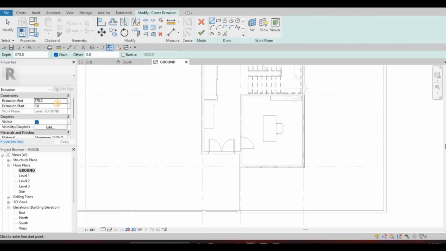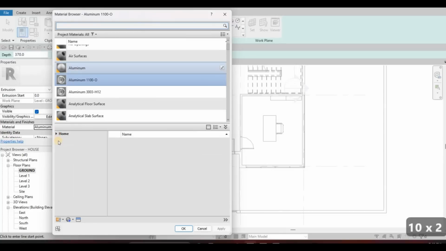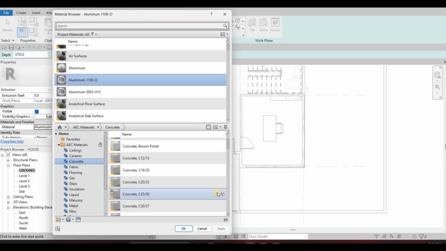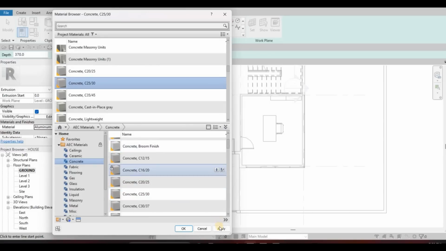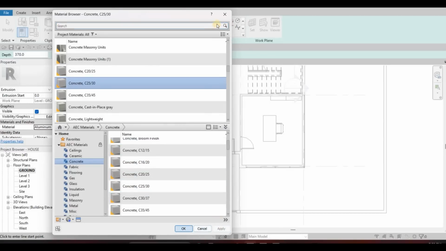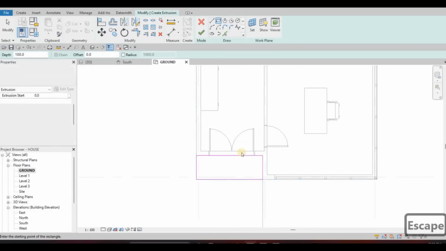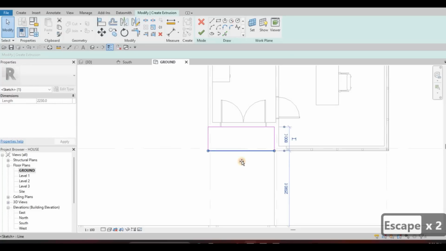Create an extrusion. Then we're gonna extrude it 100. Change the material to concrete. And then I'm just going to pull up a random concrete material. And then just add it like that. So we're gonna do a longer one first.